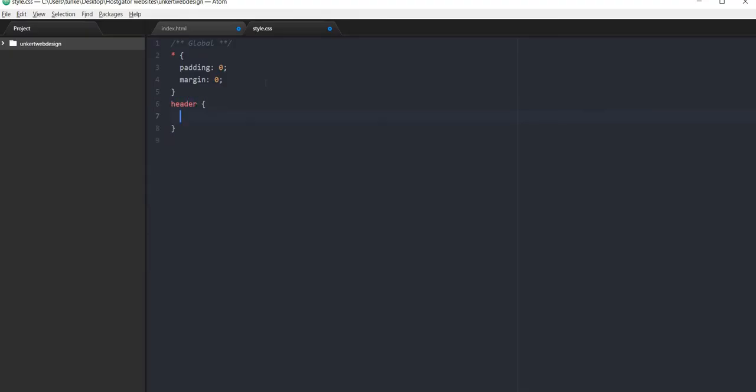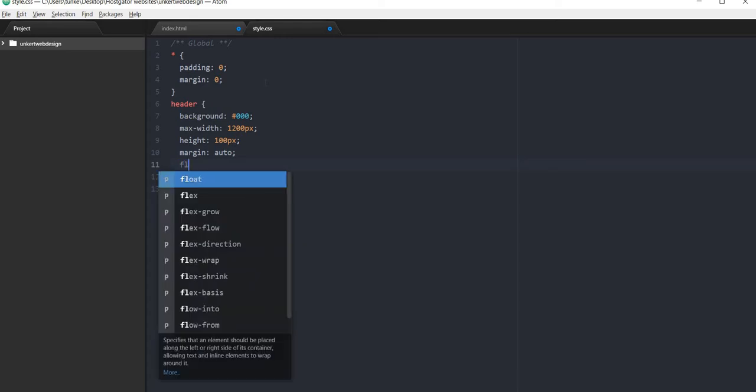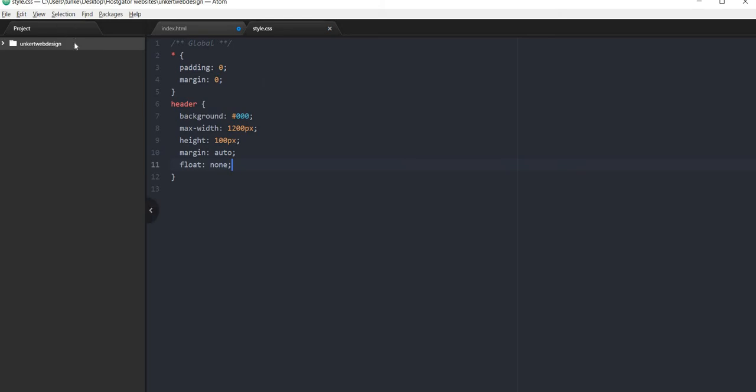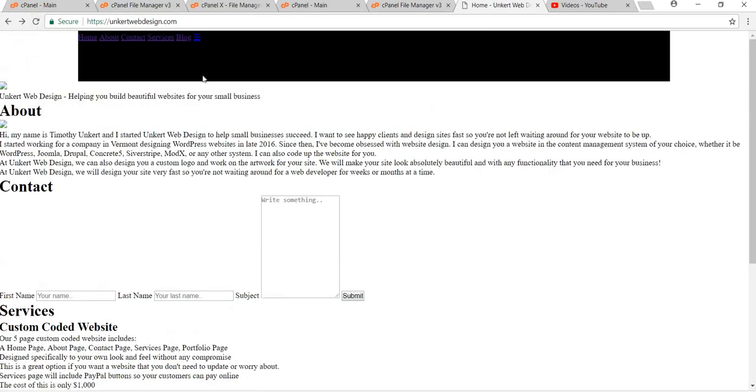The background color is going to be, let's do black. We'll make it a confined width for this website, so max width will be 1200 pixels. Let's see what else. Max height, or no, we'll put the height at 100 pixels. And then we want to center it, so the margin is going to be auto, and the float. Okay, so hit Control Save and upload. Okay, so we did that with the header.